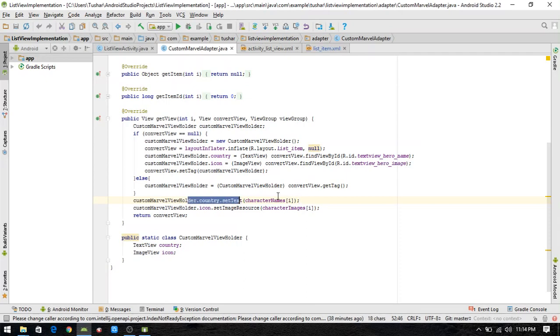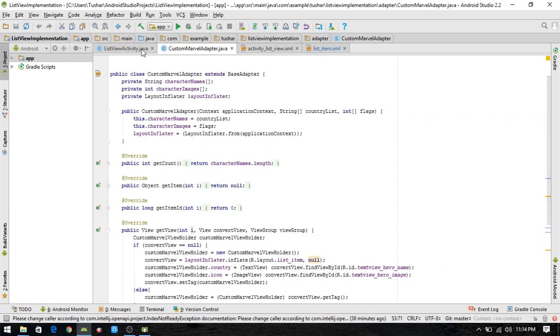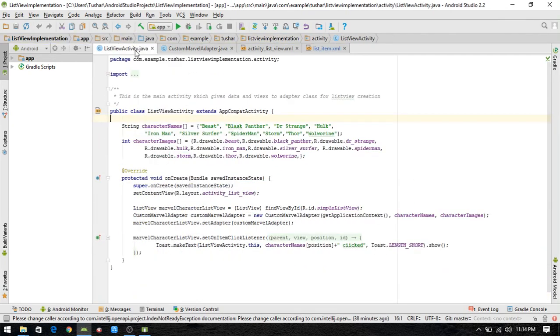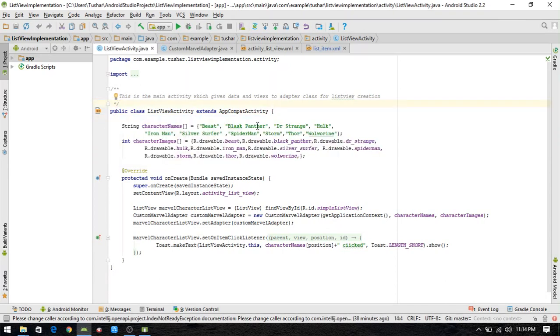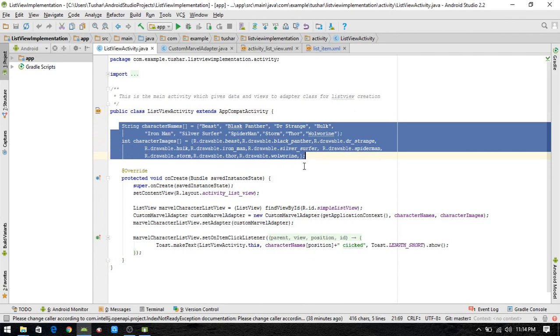My set tag, what is the position? Position is what I'm setting over here. That's it. So my adapter class is ready. I'm not using any APIs. So this is the data which I'm using. These are all hard-coded things. You don't need to do any hard coding. If you have an API, just call the API, get the data, and feed the data into your adapter.